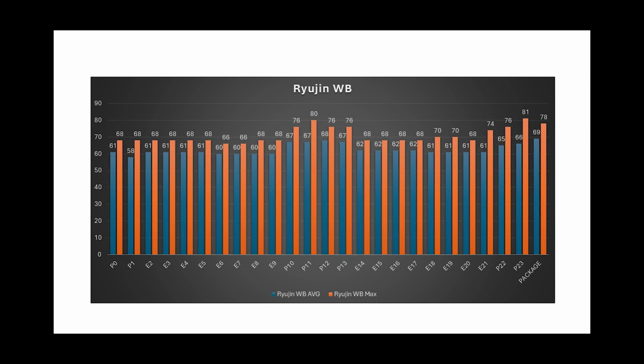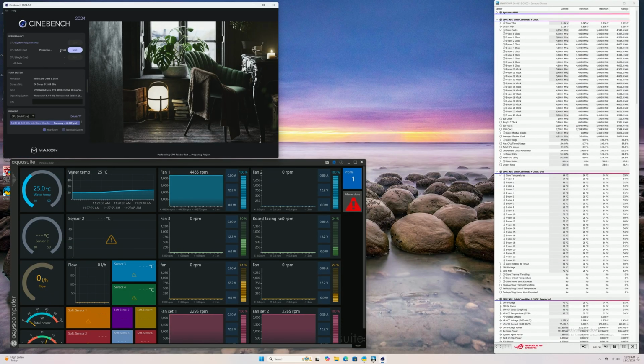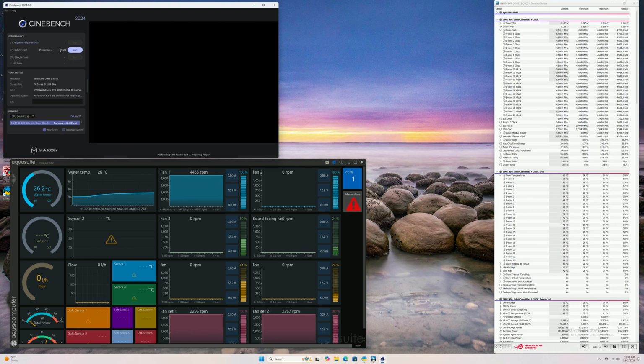I set them to run full speed because I figured for most folks, they would probably set their fan curve to run at 100% when the system is under full load, unless they have a giant loop.